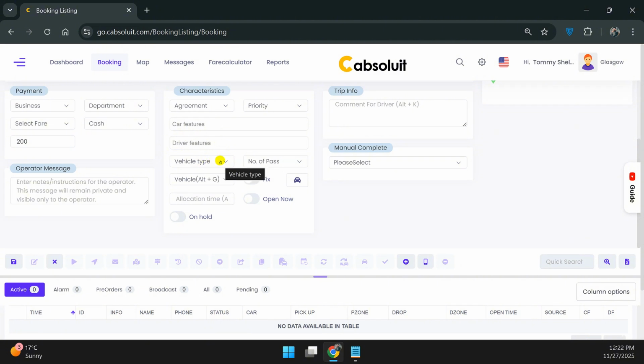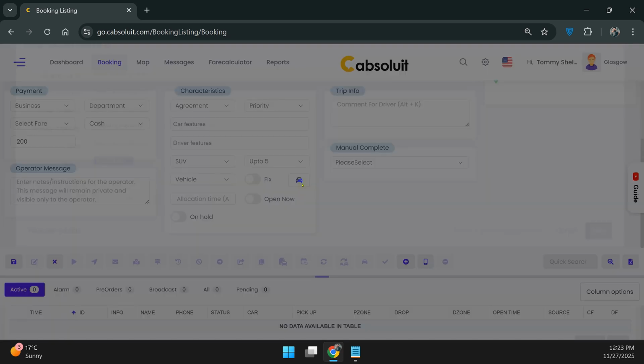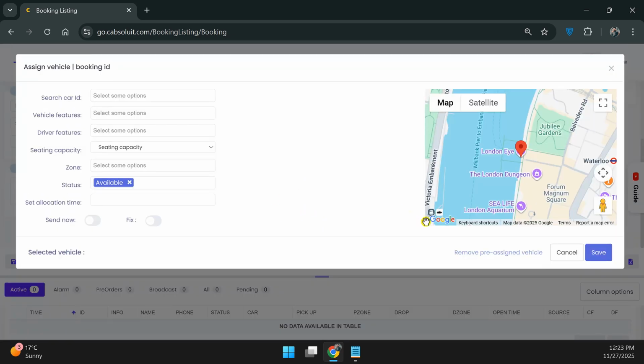Next, we set the vehicle type and select the seating capacity. Then we have the vehicle selection drop-down. If you want this tour to run with a specific vehicle, you can select it from here. To make it easier, you can click the car icon. It will open the Assign Vehicle dialog, where you can filter and assign the vehicle easily.